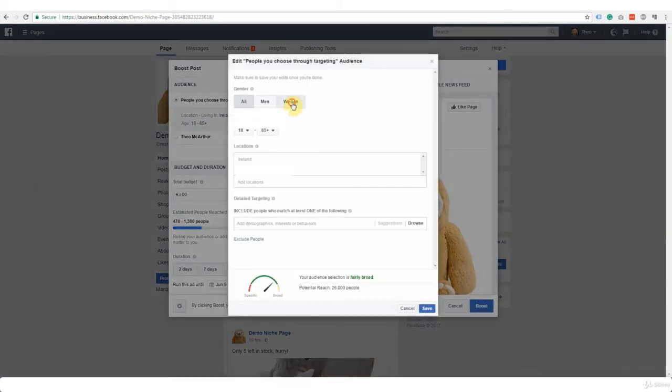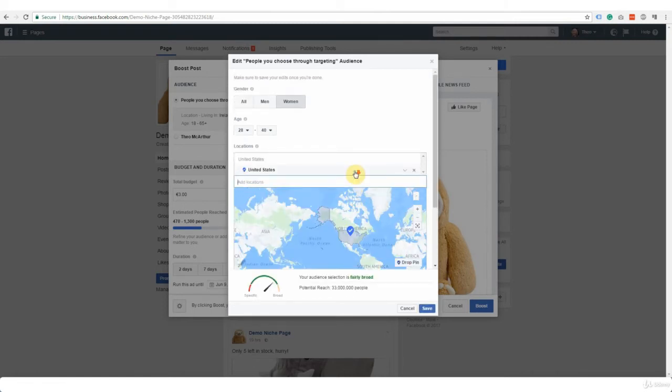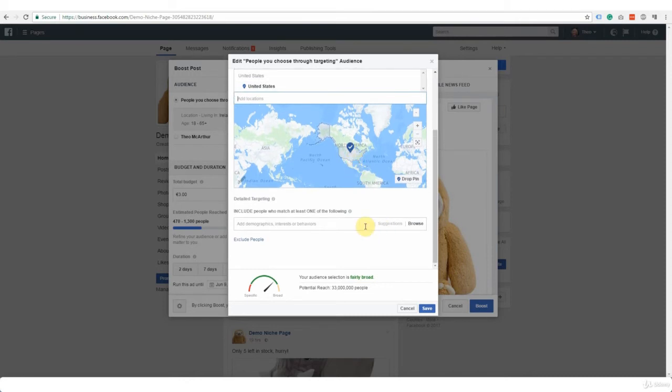And let's say I'm going to target women between the ages of, let's say, 28 right up to 40. This is just an example, by the way. And for my location, I want to have United States. Now that's just the main demographics.